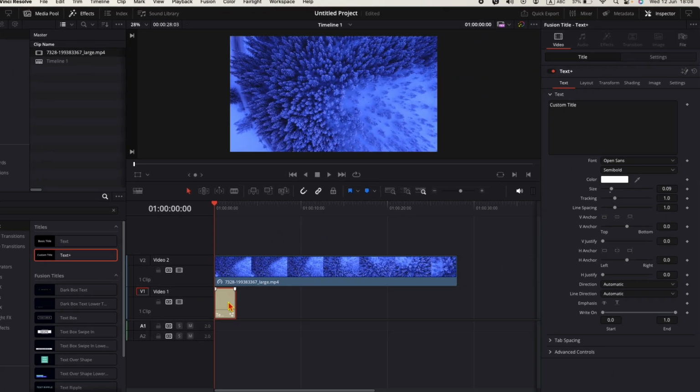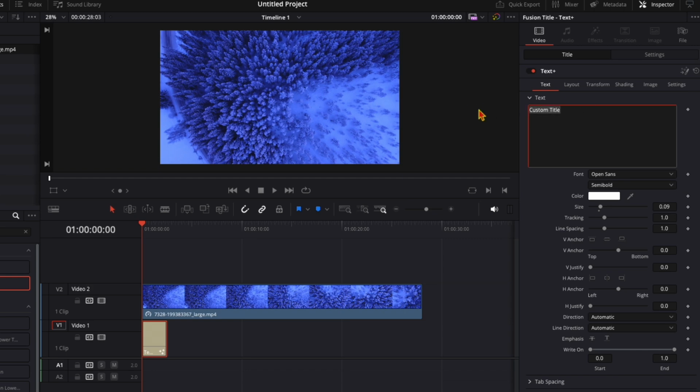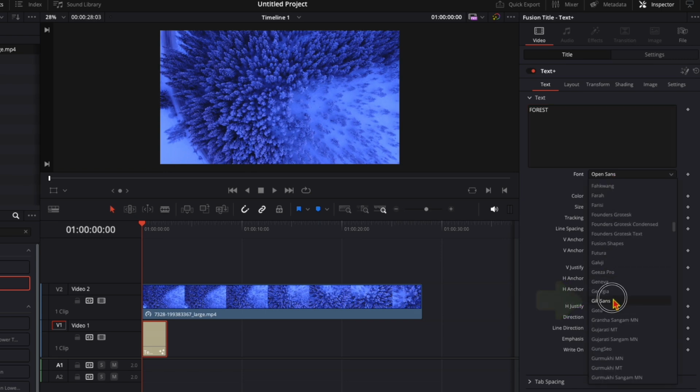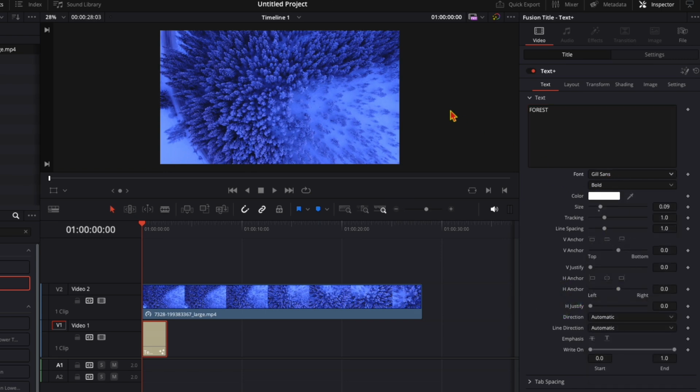Now click the text node, write your text, and choose a font of your liking. I will choose this one. Make sure it is bold. As you notice, we don't see the text.